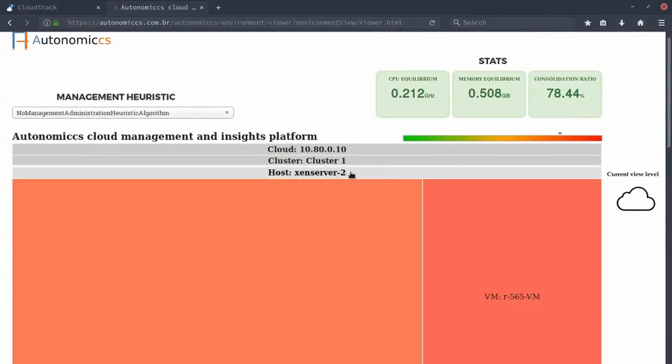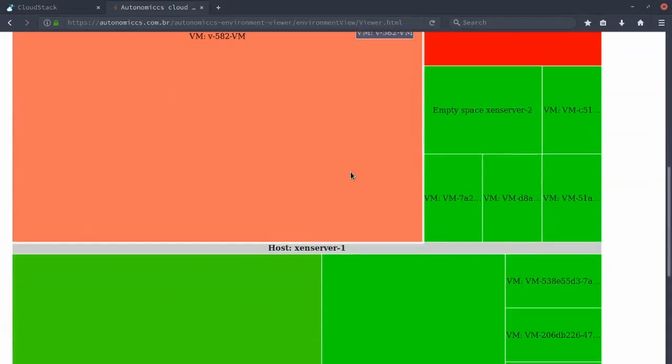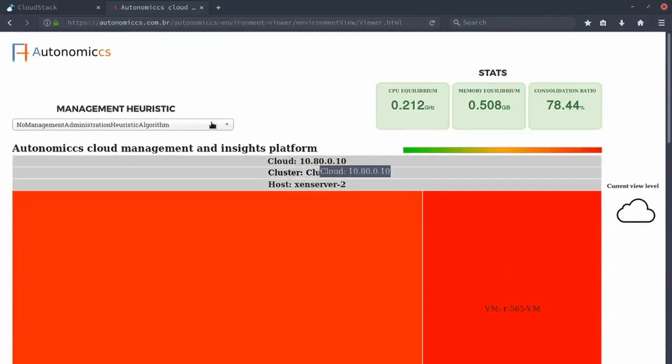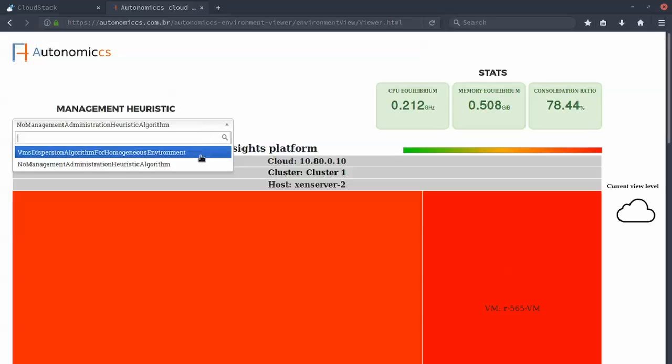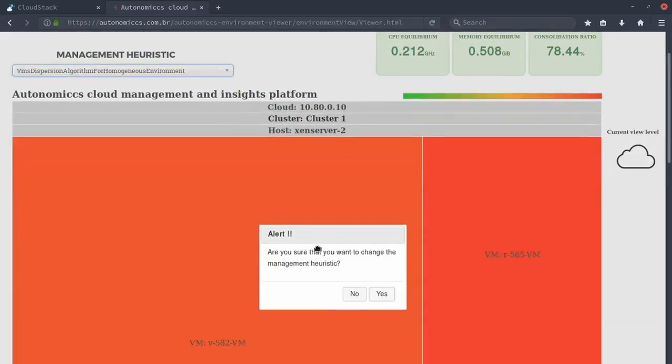And besides that, our main selling point, the most interesting part of our platform, is this. Now you can pick a management algorithm, or a heuristic as we like to call it, to manage your cloud. Right now, the only one we have available is this one for dispersion, which essentially is going to try and balance out all your VMs among your hosts the best it can.